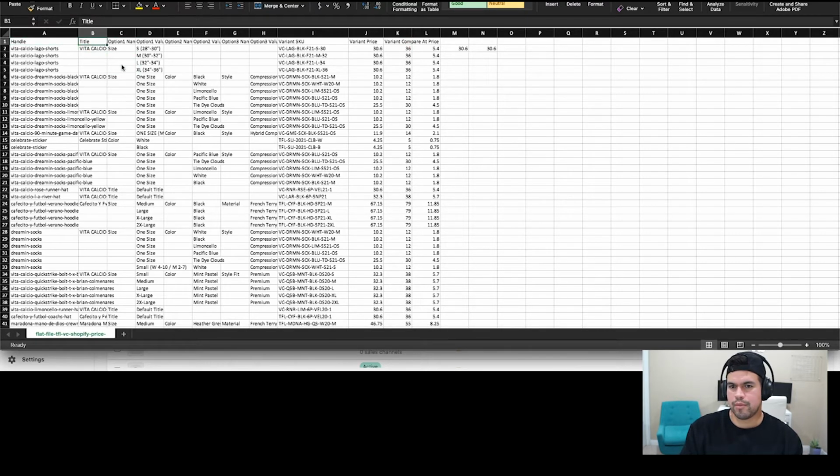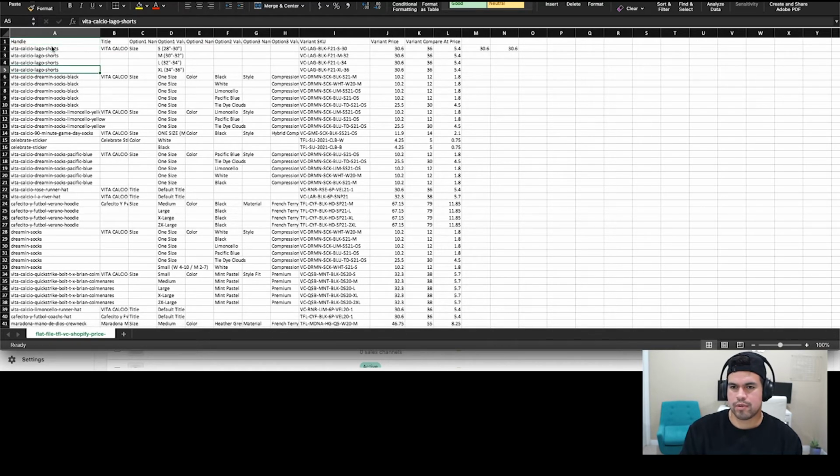It'll be cleaned up, and the most important part here, of course, is the handle. Just want to emphasize that you want to keep the handle, so when you do the upload, your Shopify store reads exactly what that product is, the option value, and also the variant SKU. So you want to make sure that you keep the option values, you keep your title, variant SKU, variant price, and your compare at price is what you want to change.